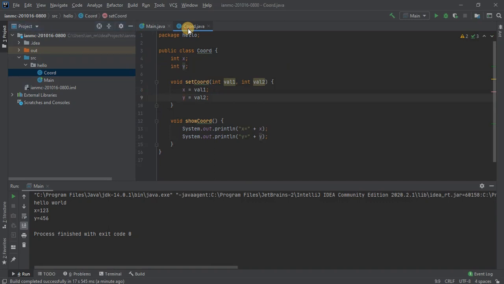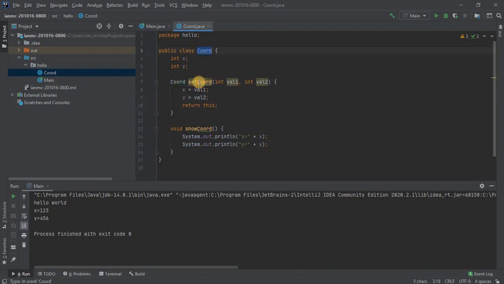You go back to your coord class, and when you do your set, you return the coordinate. You return the class itself, which is annotated as this. This means return the whole class. So you're going to set coord, and you're saying it's going to return something of the type of the class in which the method resides. Then to return the actual object, you just say return this, and that just returns the whole object.